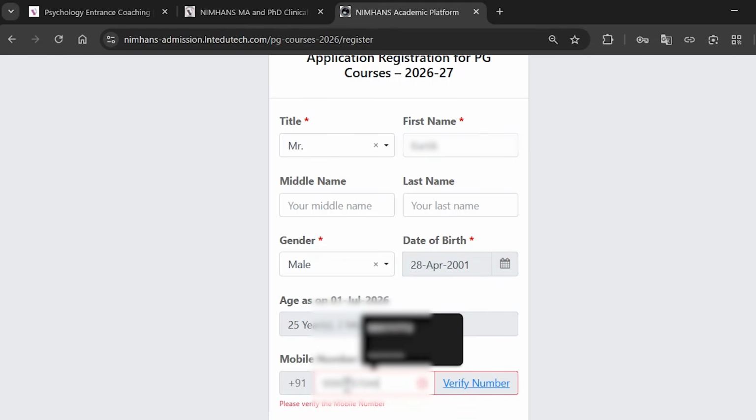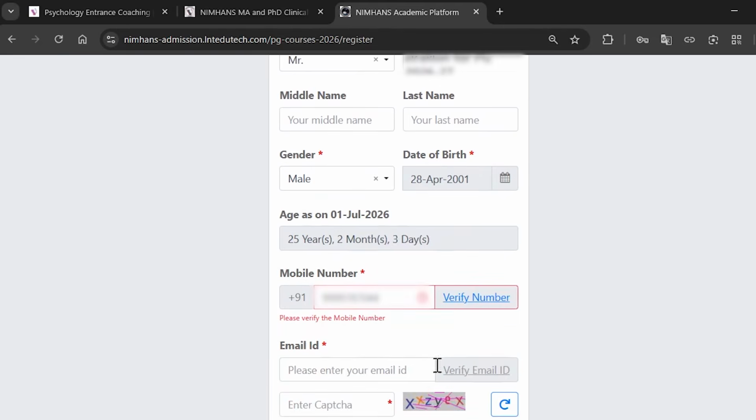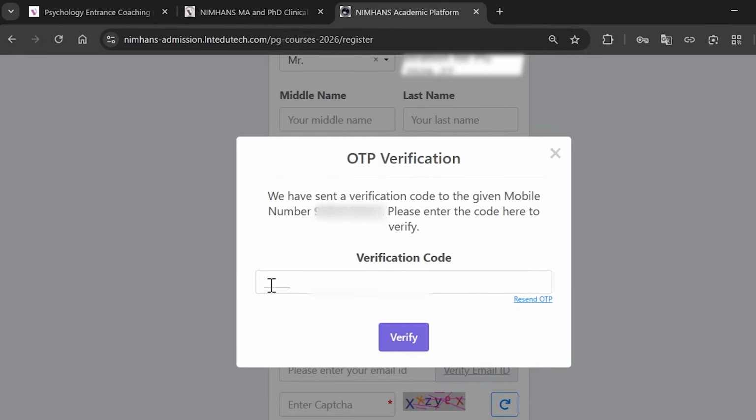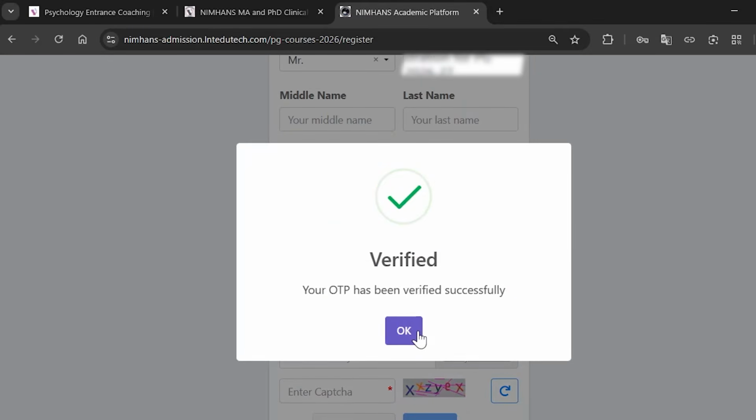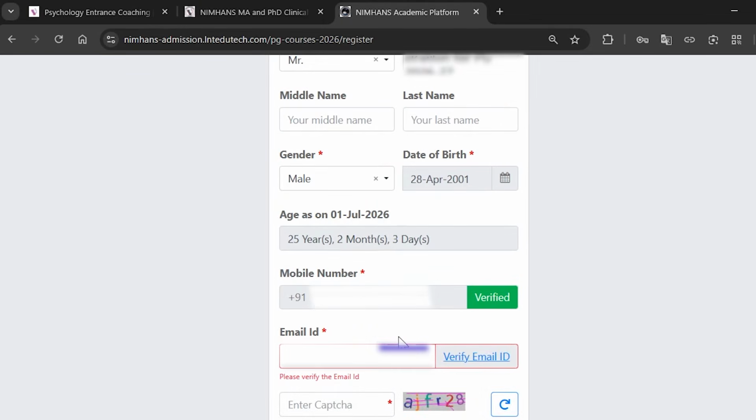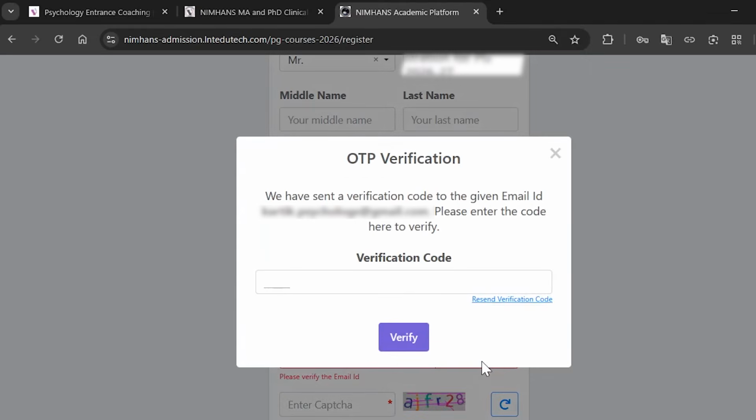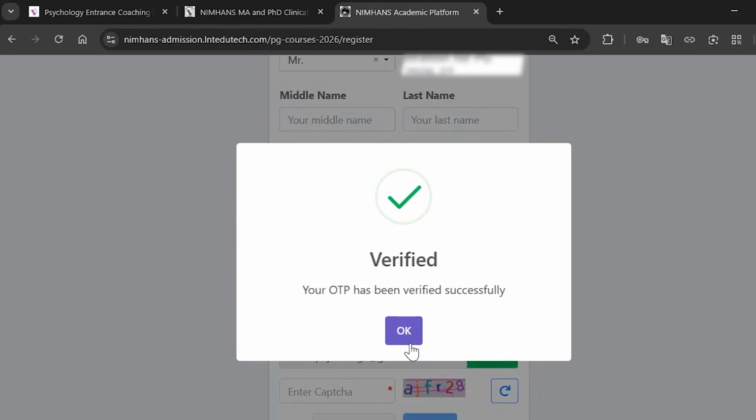After entering the mobile number, click on verify the mobile number. They will send you an OTP on the messages. Then click on verify. If you have filled in the OTP correctly, it will show you that it is verified. Then click on OK. Enter your email ID. You need to enter your Gmail ID, and then click on verify email ID. They will send you a verification code on your Gmail account. Get the OTP and fill it in. Click on verify, and if you have entered it correctly, it will show you that it is successfully submitted.